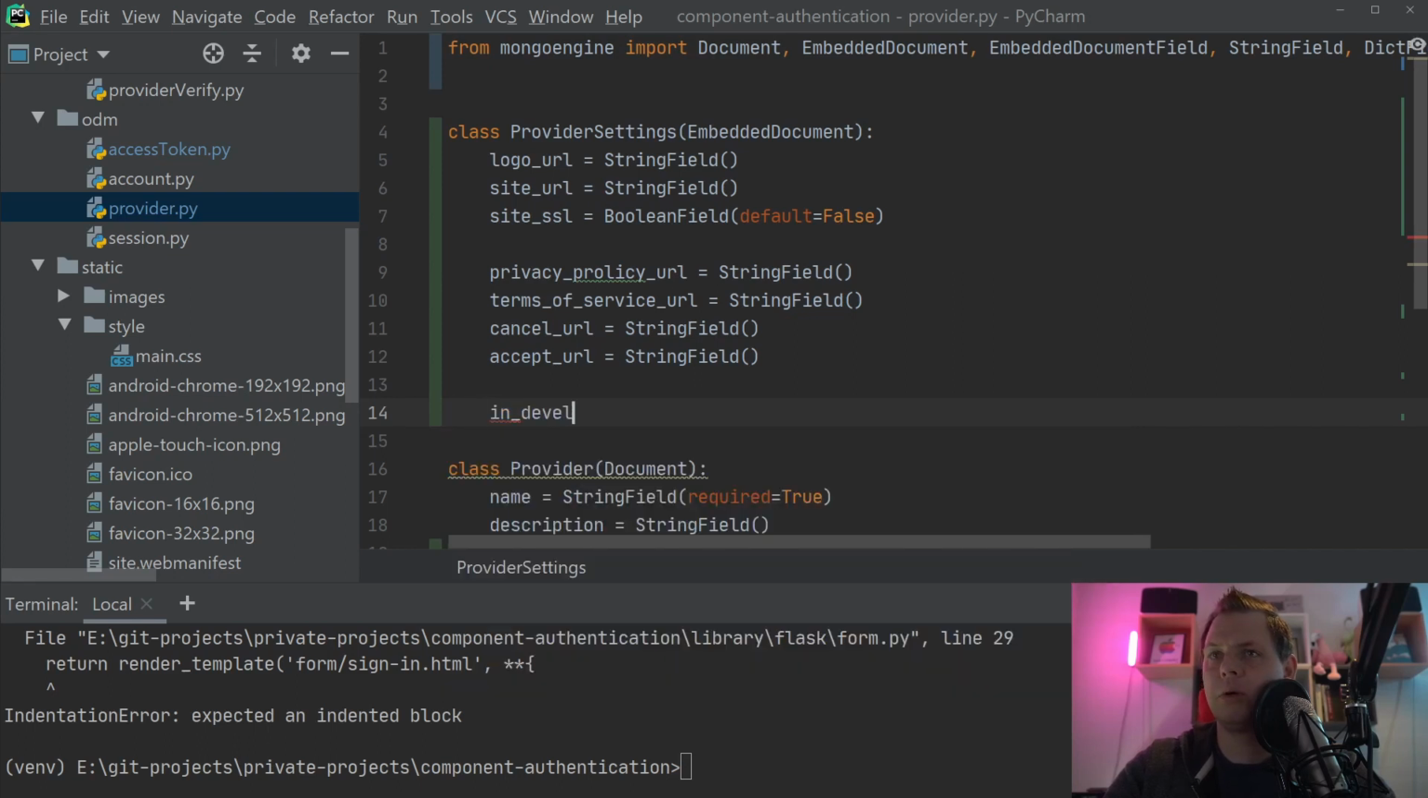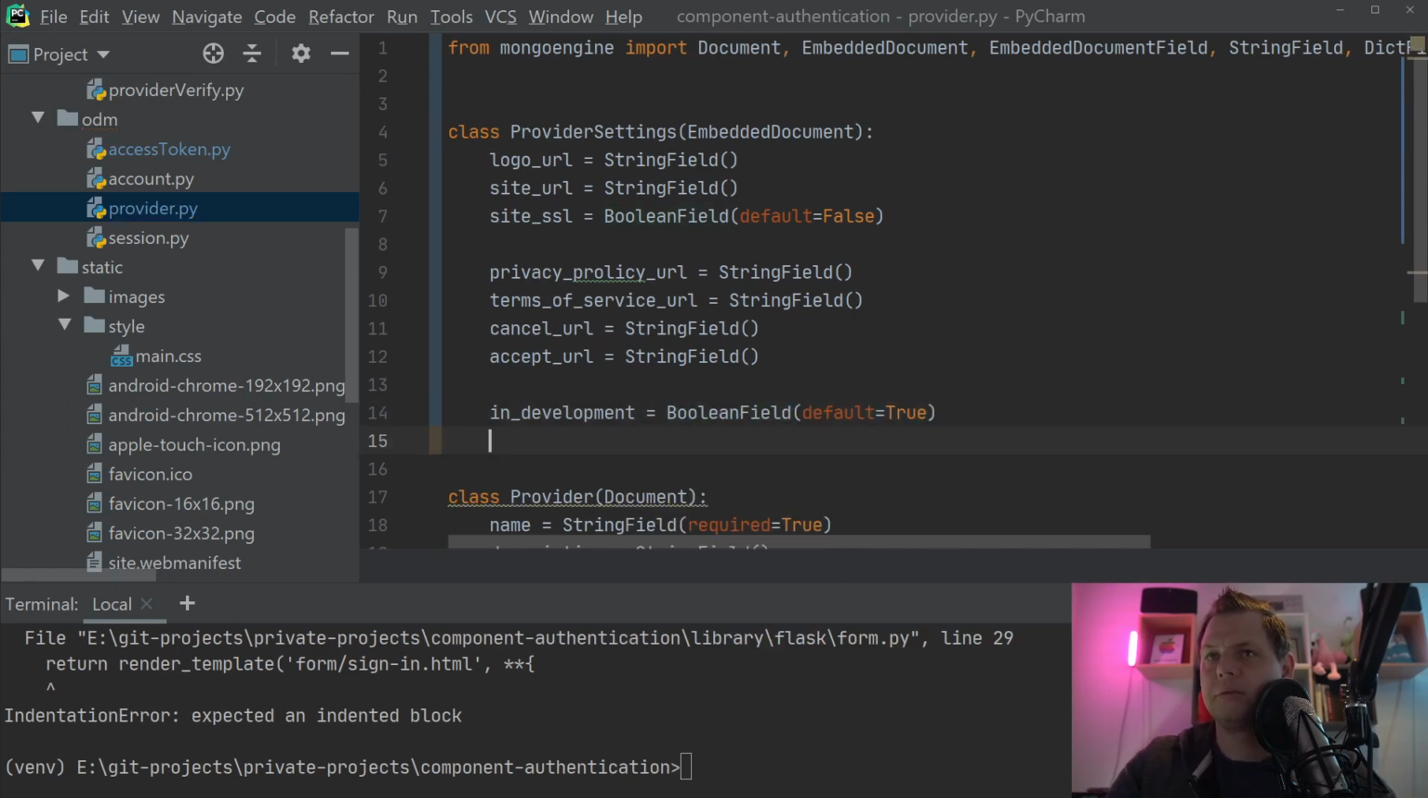The first one we will work with in this video is in development, and the default value here should be true. When you create a new provider, it's always going for true. And then we have IP whitelist. This whitelist, I think a little bit about it.